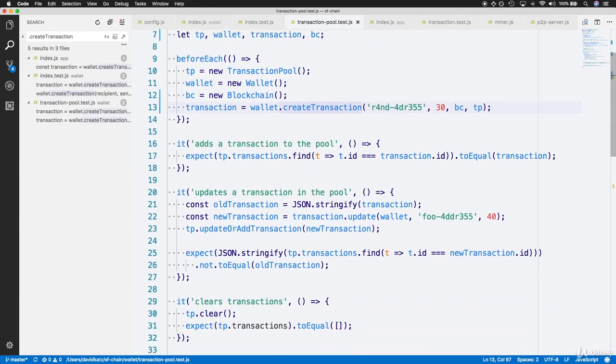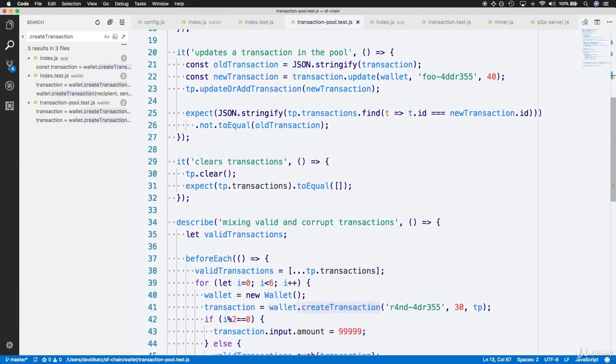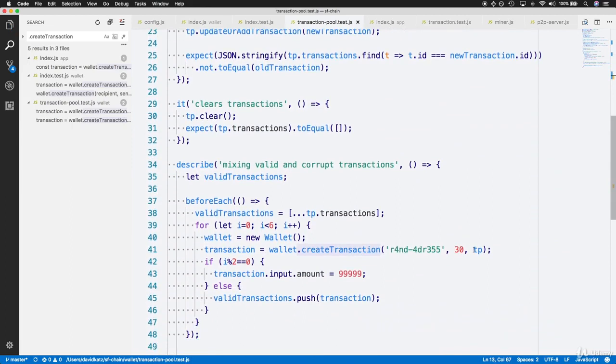And likewise, there's one more reference at the bottom of the file, which creates a transaction for mixing valid and corrupt transactions. So let's pass in the bc instance as well. Perfect. That wraps up updating the calls to create transaction with the new blockchain parameter requirement.